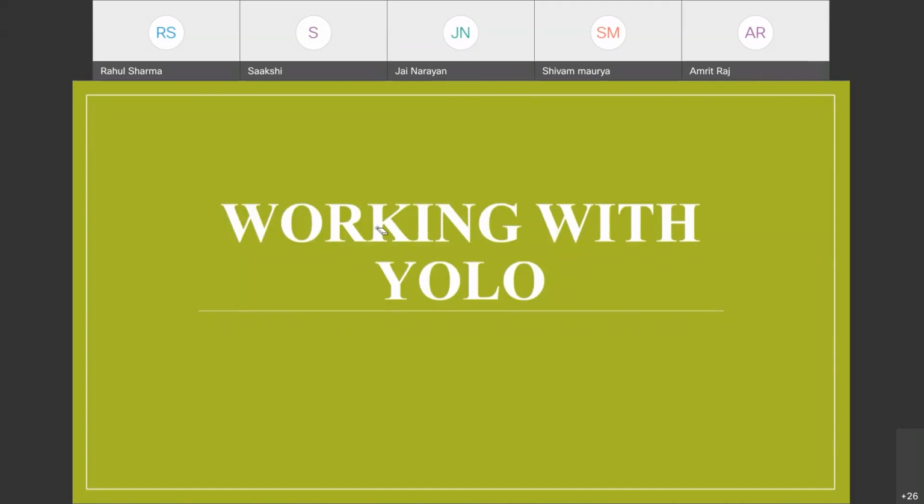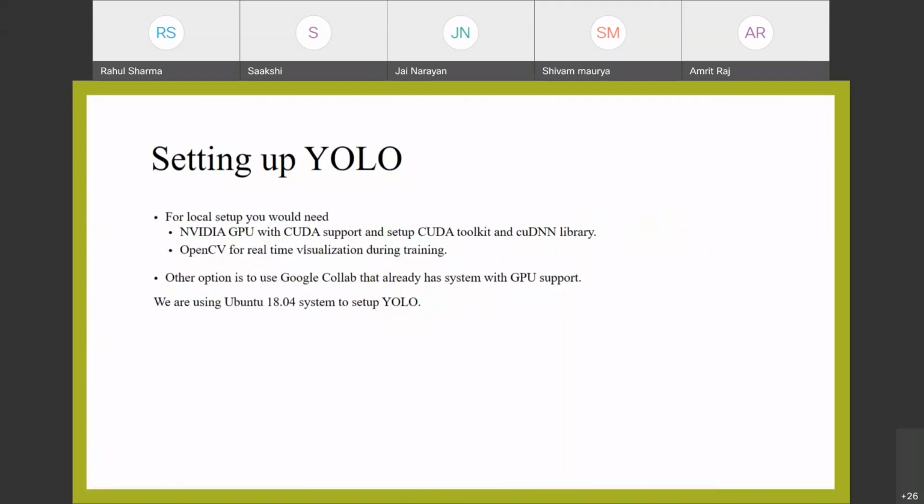Now let's move on to working with YOLO. Let us try to set up YOLO for ourselves and play around with it, or do our own custom object detection. If you want to set it up locally, you need to perform some extra steps. You would need a good GPU because it is quite a powerful model and requires GPU processing, or a powerful computer, otherwise it simply doesn't perform well.